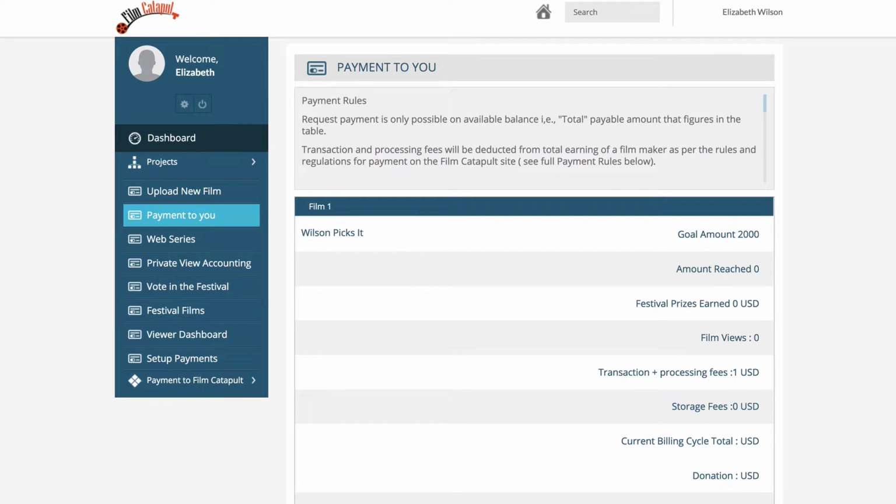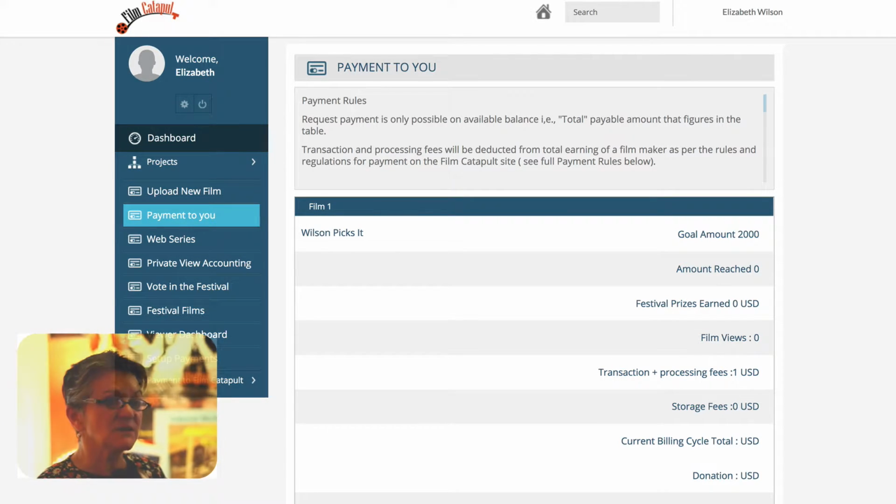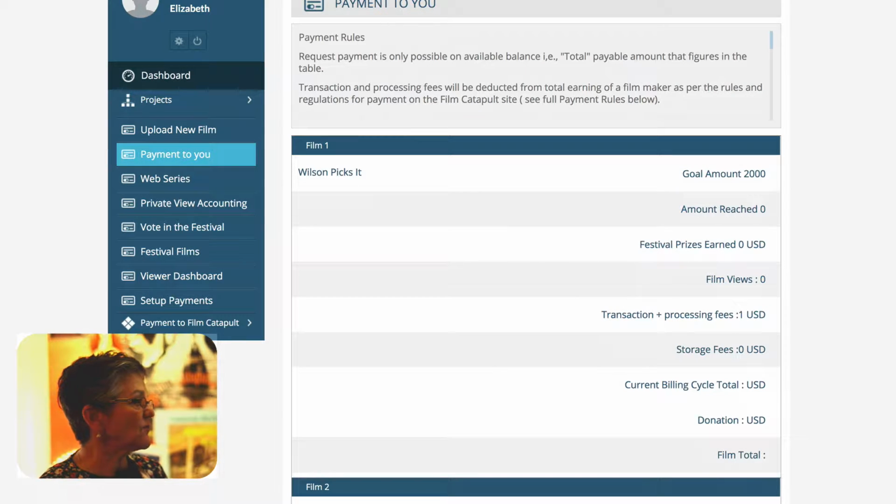And every project has its own balance sheet with the information on it: the goal amount, amount reached, festival prizes earned, film views, transaction and processing fees, storage fees, current billing cycle total, donations if you've received any, and your film total.